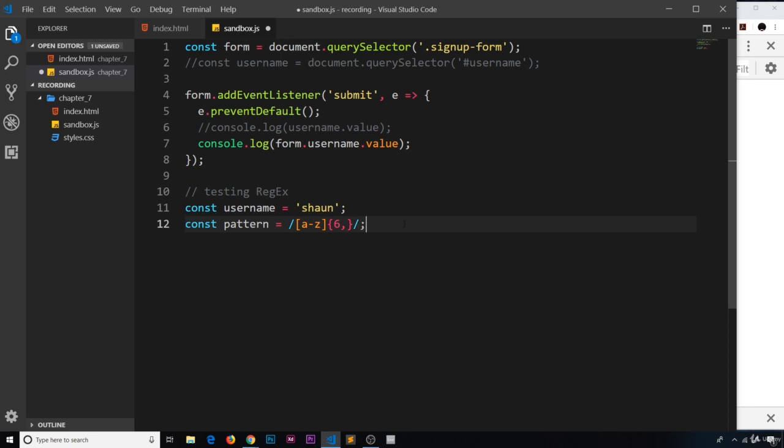Let's come down here and test it. Now in JavaScript, we can use a method called test on a pattern. So I'm going to say let result equal to the pattern, which is the regular expression. Then we use a regex method called test. So this method takes in the value that we want to test. Now we want to test the username. And what this is going to do is return a Boolean, either true or false. If it passes the test, then it's going to return true. If it doesn't pass the test, it returns false.